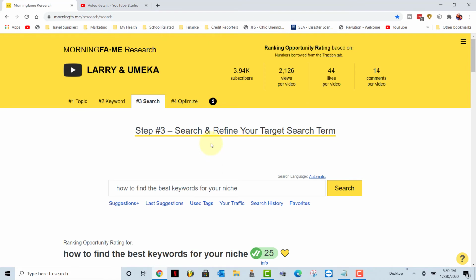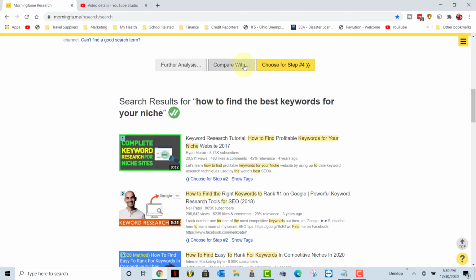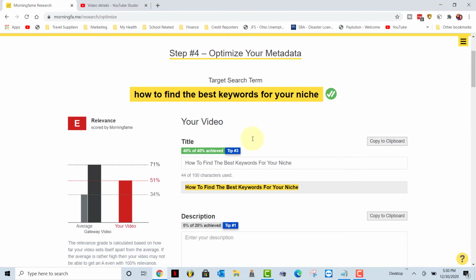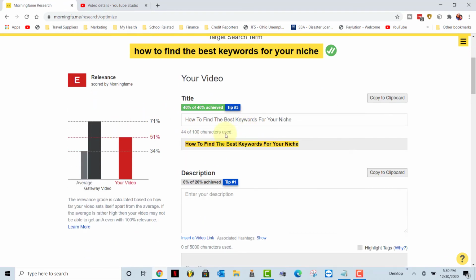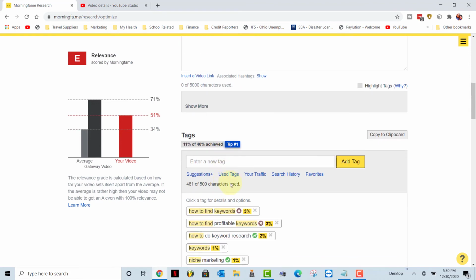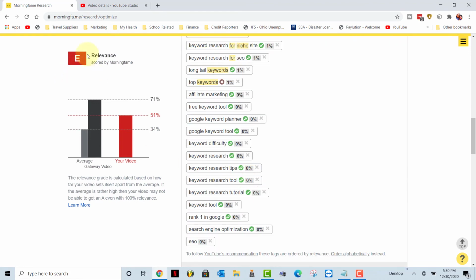So once you've found your keyword, okay, you can come over here and you can choose step 4. Once you choose step 4, you click this. It's going to put you in optimization mode. This is where you can optimize your YouTube video based upon this keyword. It'll have your keyword here. You can create your title. Once you put your keyword in your description and your tags, this score goes up. So this relevant score turned into like an A.